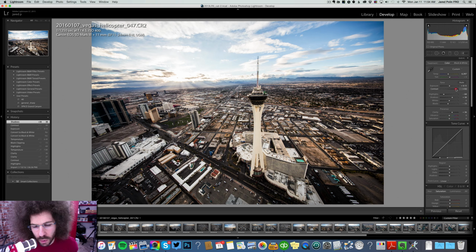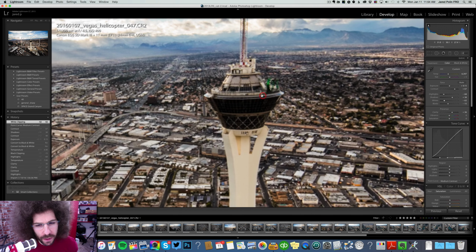And this is what I do. I sit here and I tweak. And I suggest you tweak as well to find your image. Pull back on the whites a little bit. And there we have it.